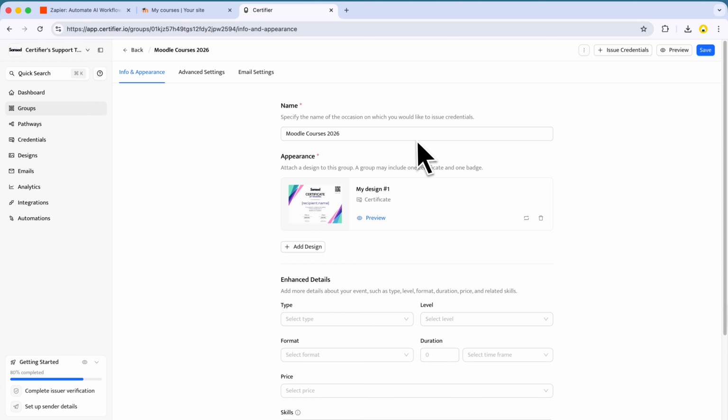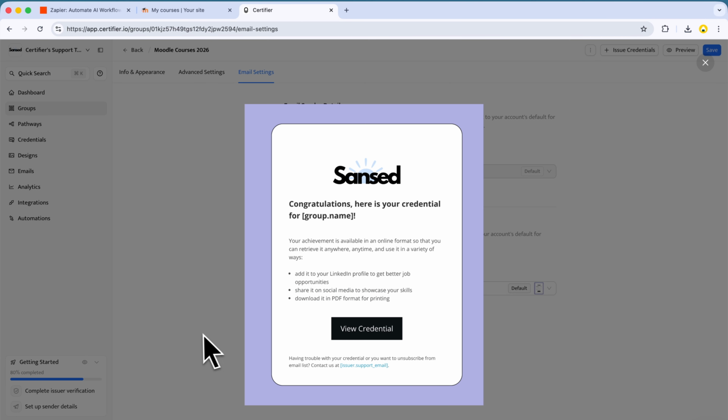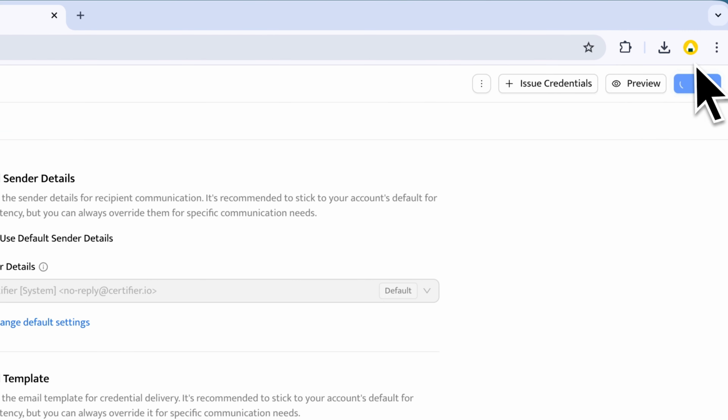But before we go, let's go to the email settings. Right here you can choose your email template, which is the email that your students will receive, and custom sender. This not only looks professional, but it also builds trust, so your students won't hesitate to open their certificates. Here's what a Certifier default template looks like. But of course, you can remove Certifier logo, change the colors, and edit the text. Basically, create a fully branded experience for your students. Once everything looks good, click Save.